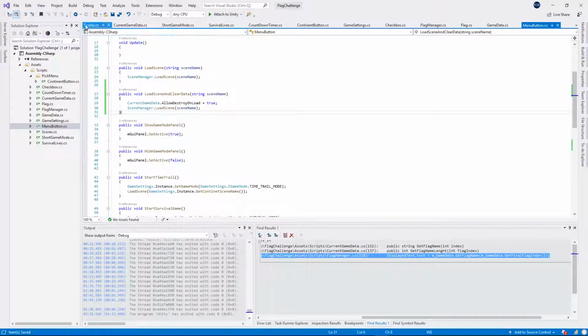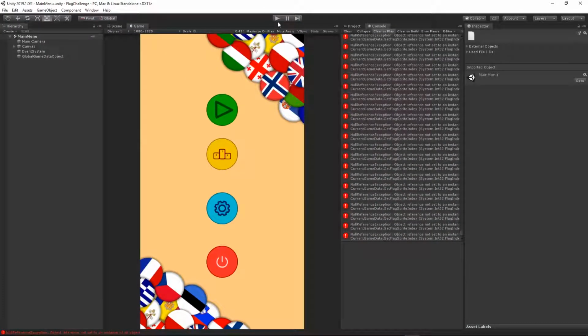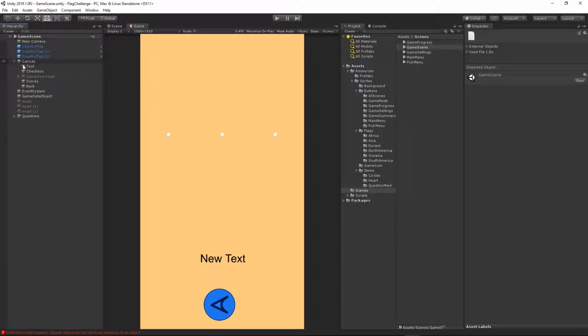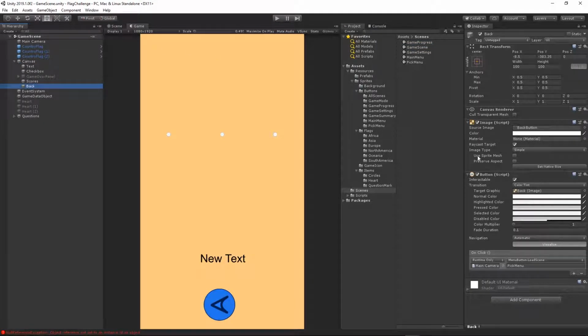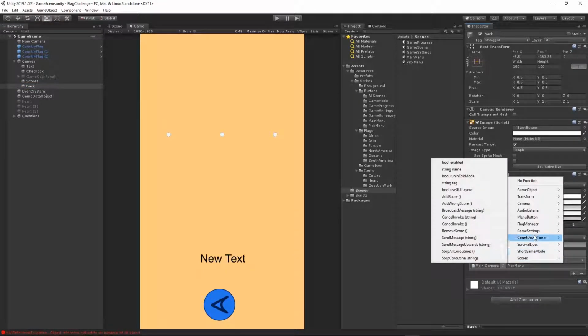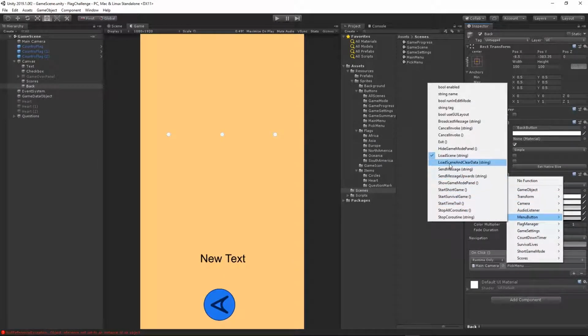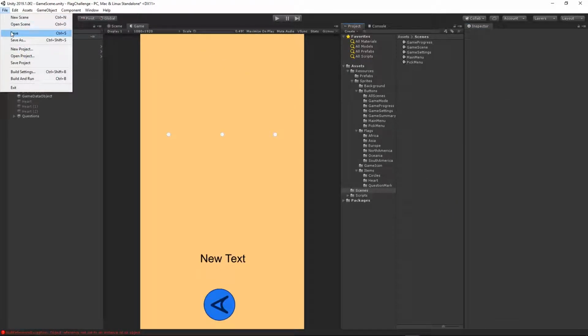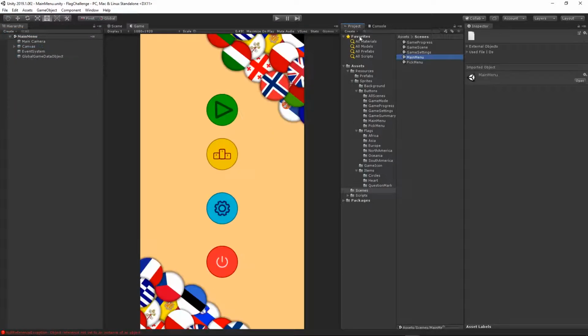Okay, so let's save everything now and go back to the Unity. We need to of course stop this, and then go to the project tab, open the game scene, and then click on the canvas back button. And in our back button, instead of calling this menu button load scene, we want to call the menu button's LoadSceneAndClearData. Okay, and we want to load the pick menu scene. So let's save everything and then go back to the main menu and just test it again.